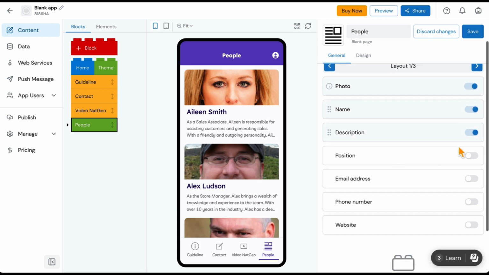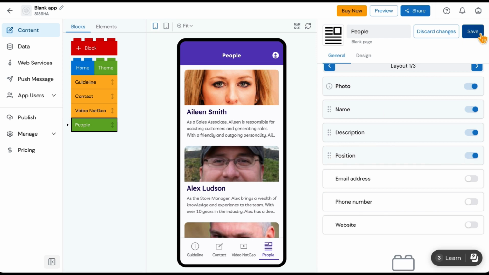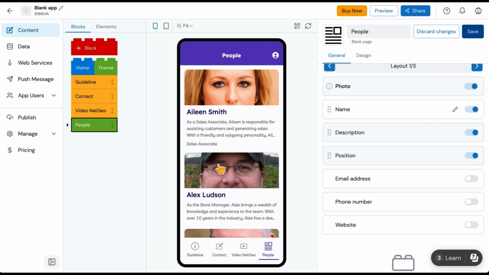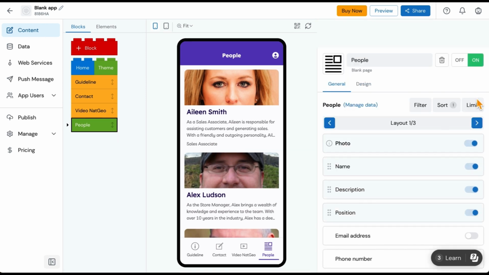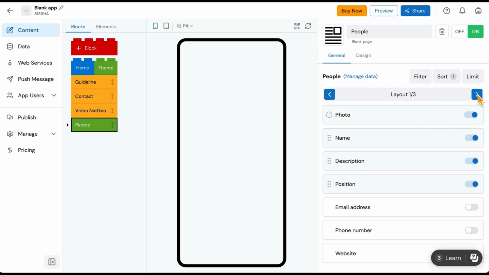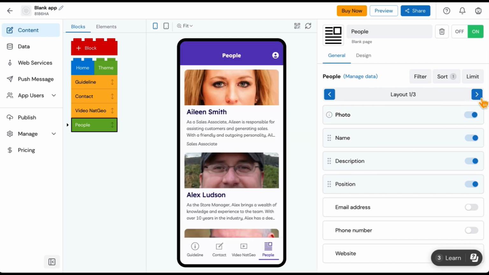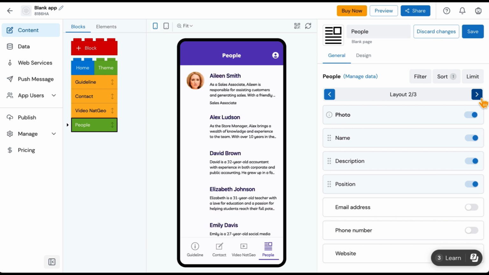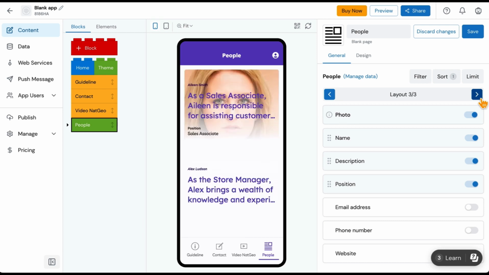Now you remember that I added position, so let's toggle on position here. And let's save that. And you'll see that shows up right here. We only have one position added, but let's take a look at some of our layout options here. This is our first one. This is our second one. And this is our third option.